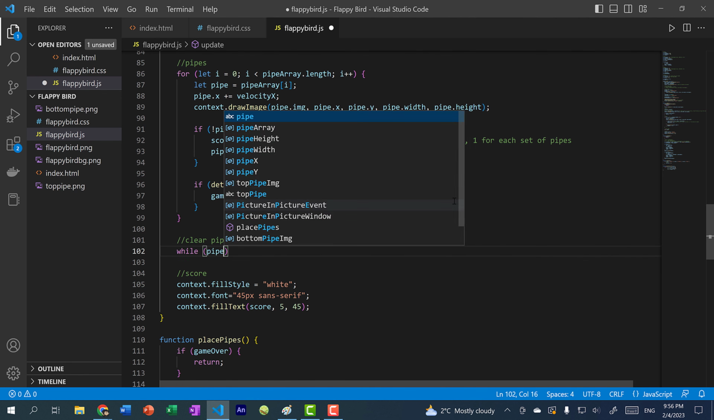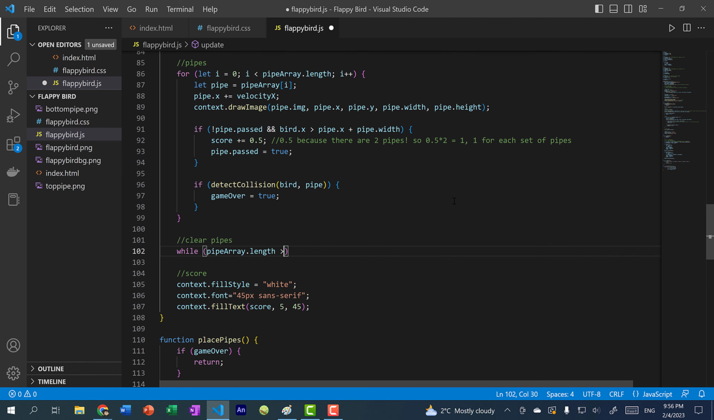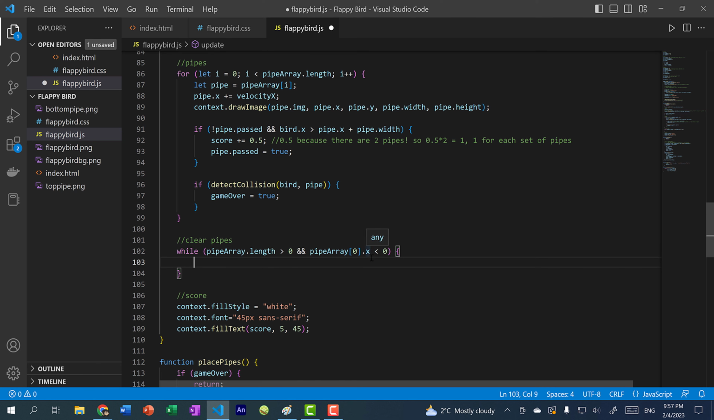So while pipeArray.length is greater than 0, and pipeArray at index 0, which is the first pipe in the array, .x is less than 0. So we're checking the x position to see if it has gone past 0, which is a negative number. Then what we're going to do is pipeArray.shift. So this removes the first element from the array. So this is going to be a while loop that checks for all the pipes that have gone towards the left and off the canvas.